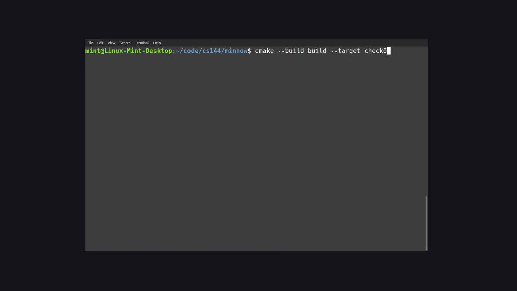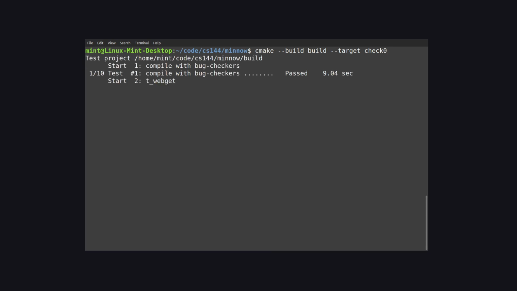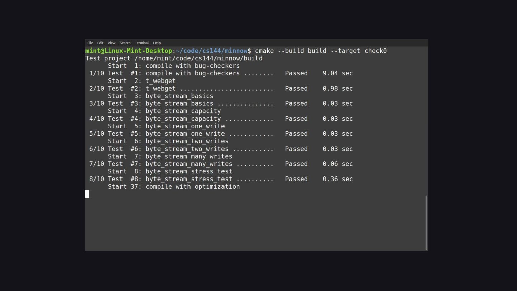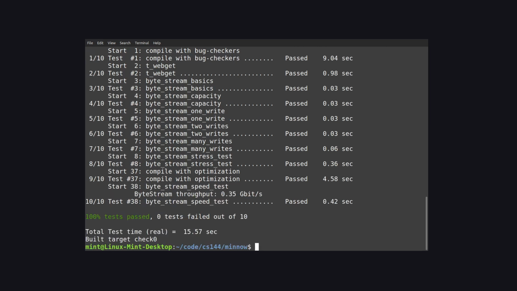Alright, let's try again. Yes, all tests are passing. I like knowing that my byte stream can get 350 million bits per second throughput.